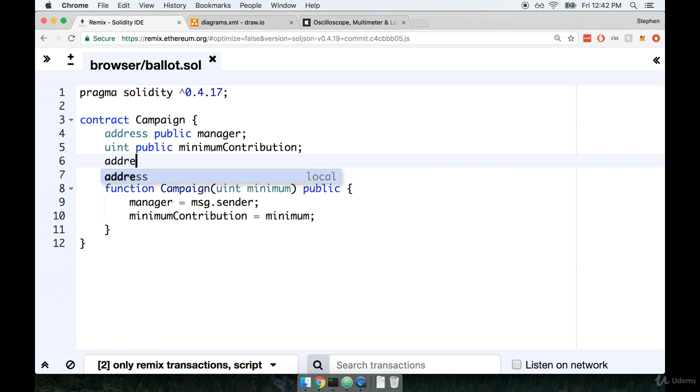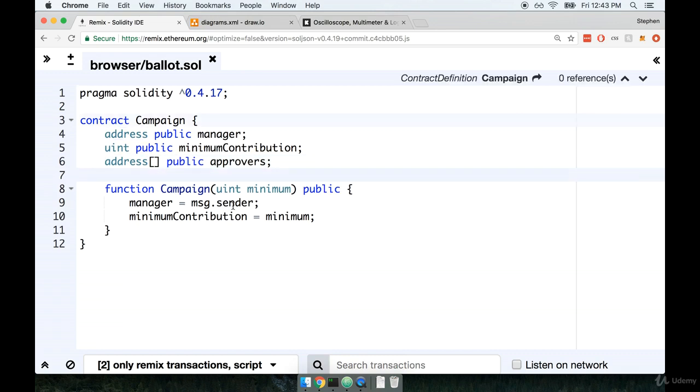So we'll say address, the square brackets, we'll mark it as public, and then we'll give it a name of approvers. Do triple check and make sure that you've got address with 2 Ds right here. Again, very easy typo to make.